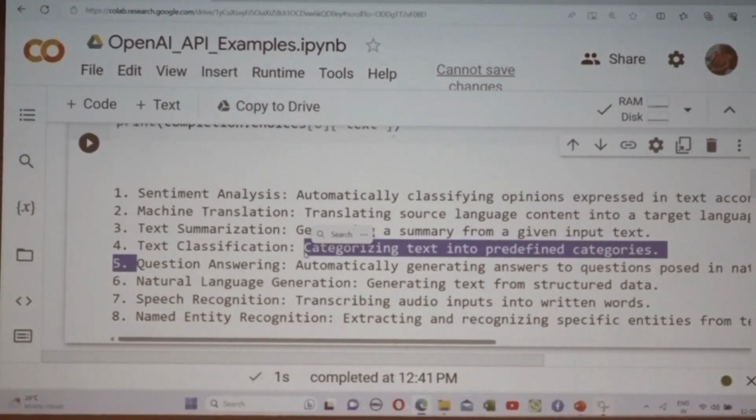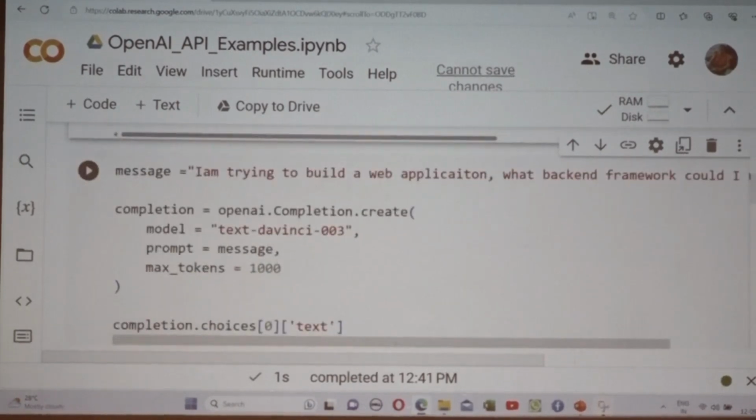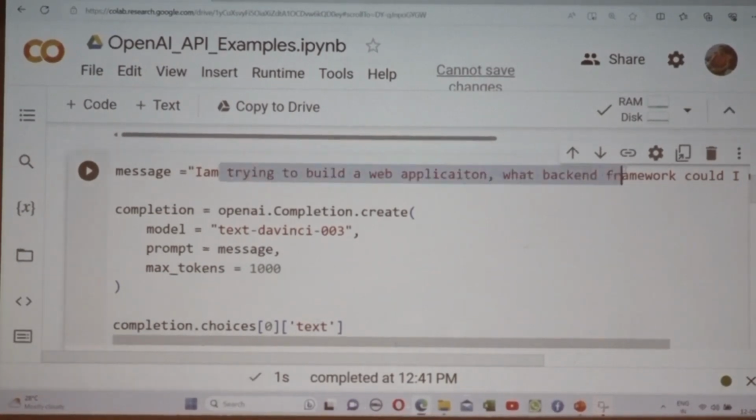I am just using the feature completion. I am creating a new completion feature, and with the prompting message, I am not providing any context, but still I am getting very good, effective results. Fine. Okay. Answering yes. He used that for the purpose of Node.js, right? I am trying to build a web application.